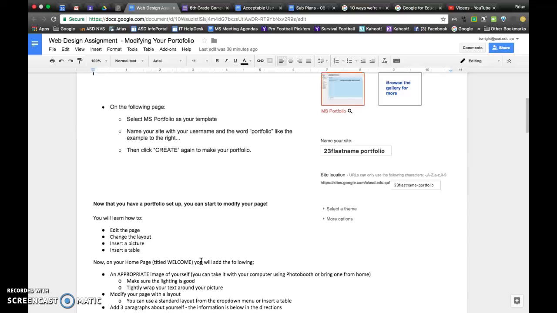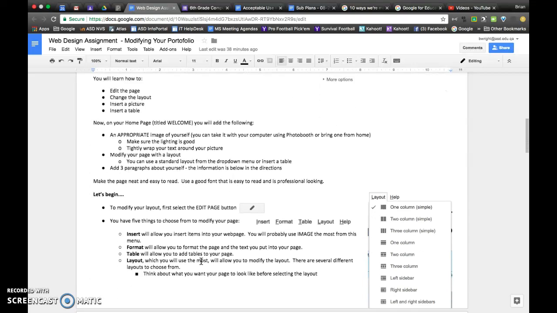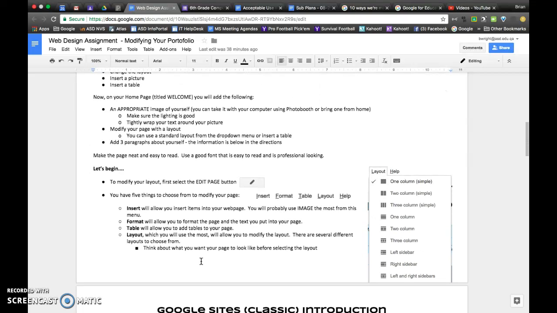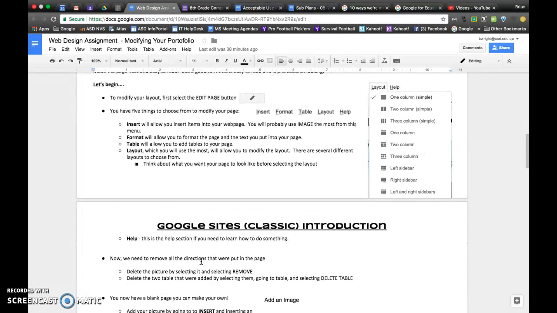Go ahead and follow these directions. They're pretty self-explanatory. You're going to basically make the basic page. We're not going to add any bells and whistles to it. It's going to look pretty ugly at first. But I want you to get the basics done, and then I'm going to show you next class period how to jazz it up and make it look really cool.